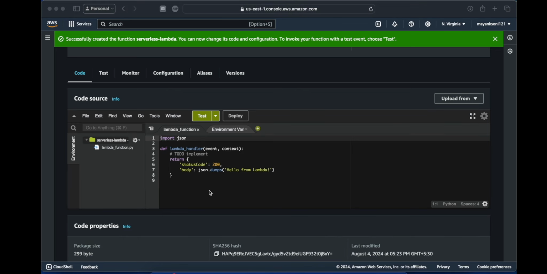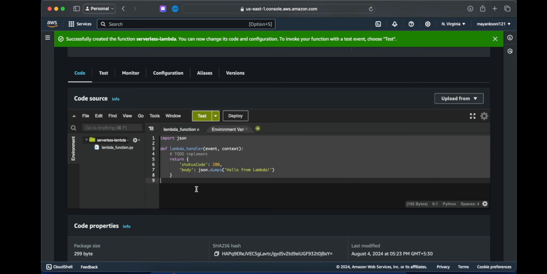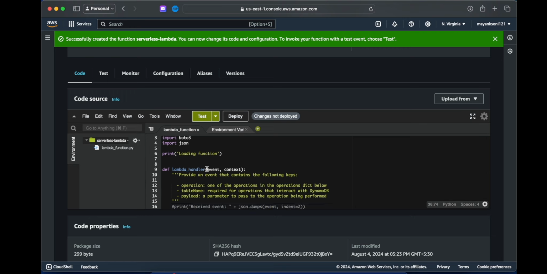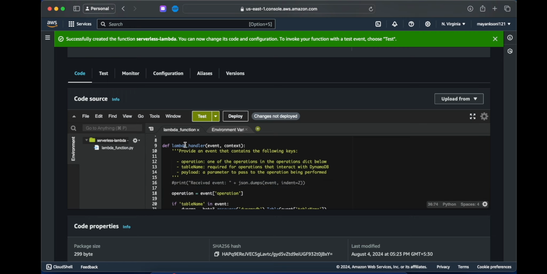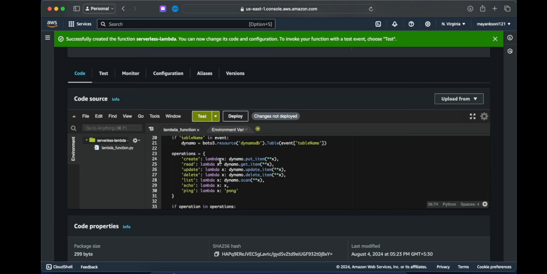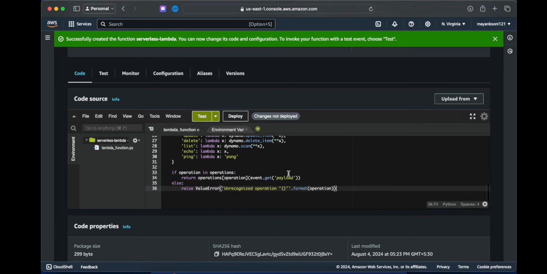So this Lambda function comes with boilerplate code. We will replace the code with our own. I'll explain this. First, we are importing the print function just to print some logs. And then we have this Lambda handler function, which gets the event and the context whenever this Lambda function is triggered. From the payload, whatever we get, it will try to get the required operation. And if there is a table name in the event, then it will try some other operations. Okay, let's deploy it and then we will test it.